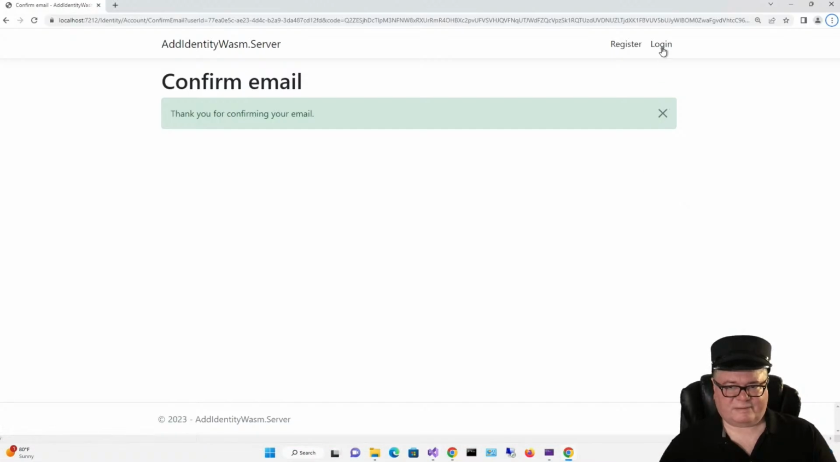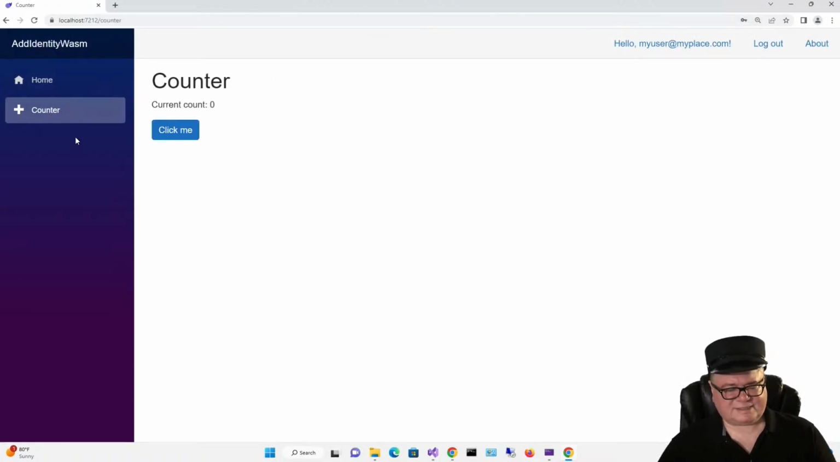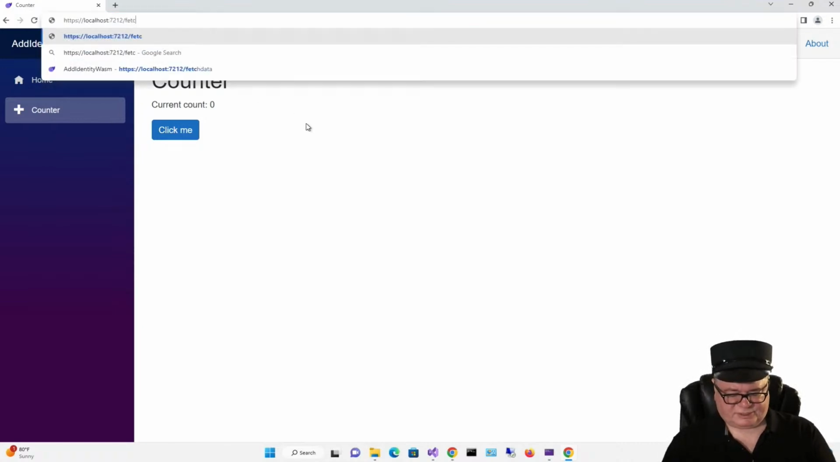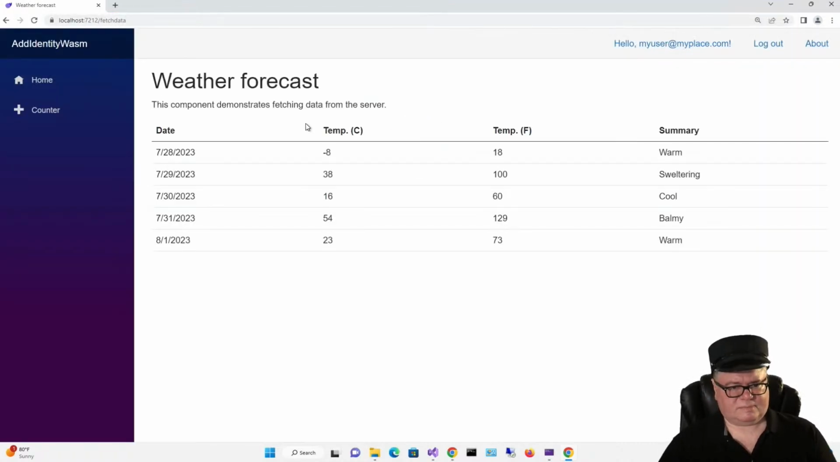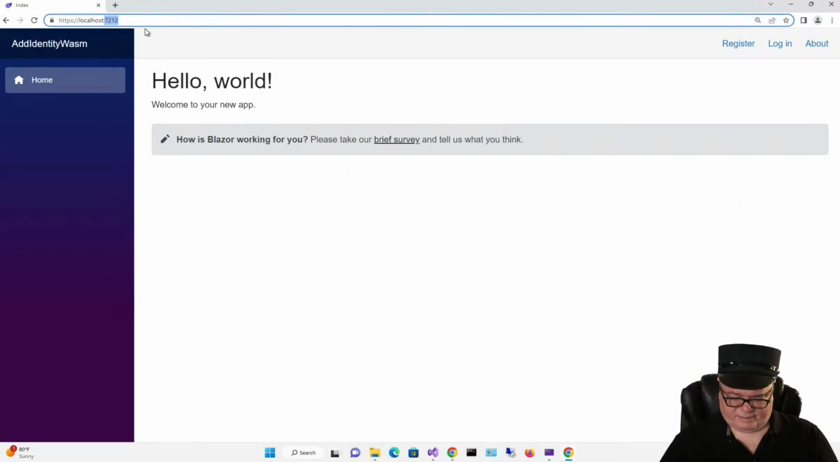Now I can log in. Okay, now I see the counter because I'm logged in, but I still don't see fetch data because I'm not in an admin role, right? Before we do that, let me just confirm that I can go to fetch data. Yes, I can. All right, so we need to button up both the counter and the fetch data pages themselves because look, if I'm logged out, I can still go to counter.